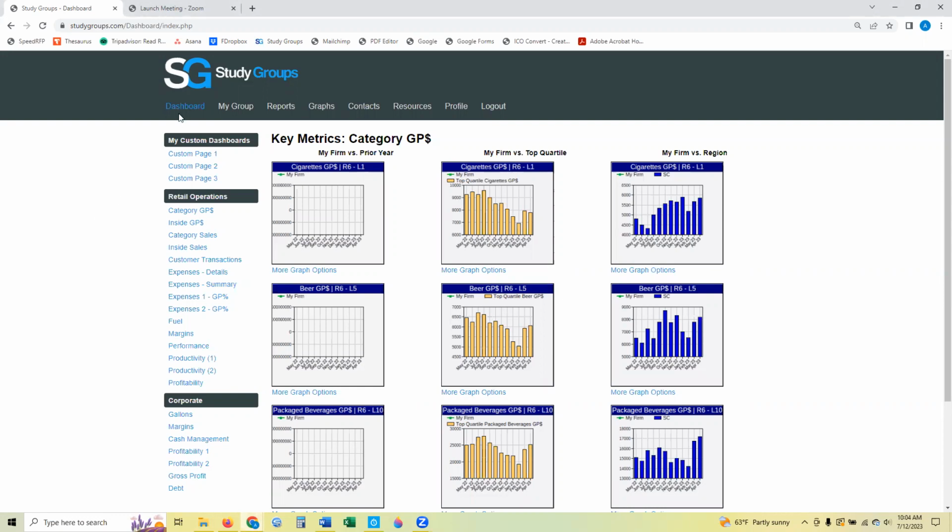Once you have logged in, you will see a number of available tabs. Please note that our members and reporters will have access to different tabs, so your view may appear a bit different from what you see here. I am logged in as a member, so I have full access to view my firm's data, as well as the data for the other firms within my group.